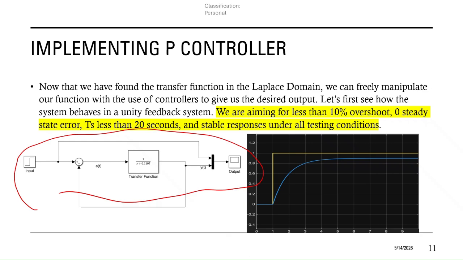So this is the plant, this is the transfer function F(s). This is the summing point, this is the output block, this is the input block, and this is a unit step.